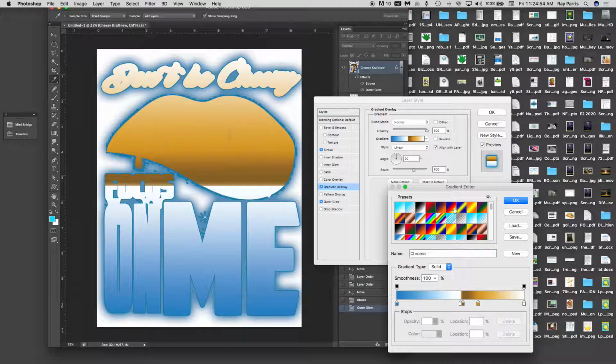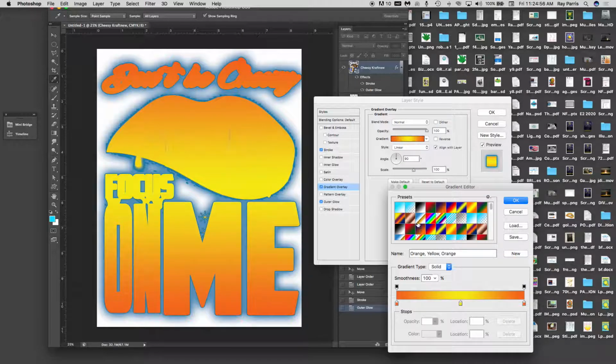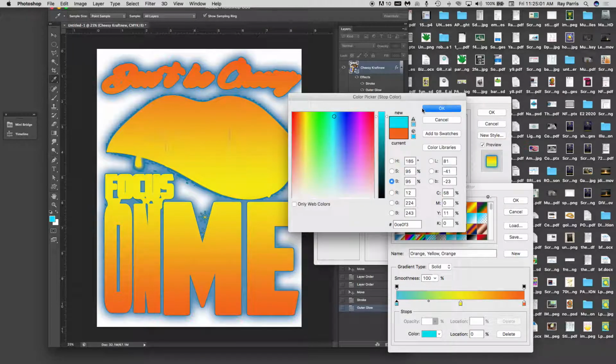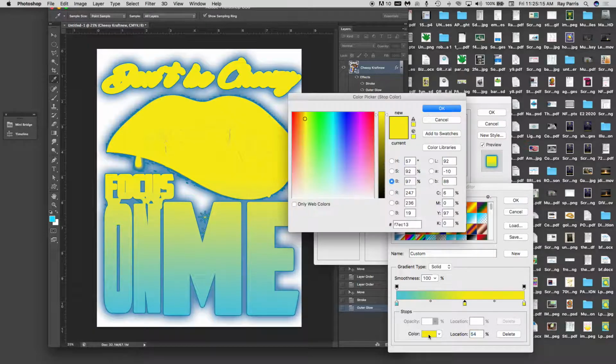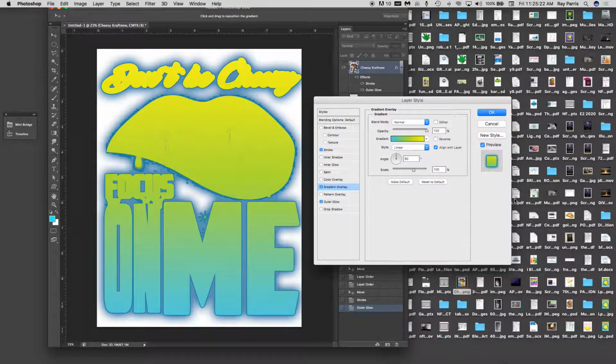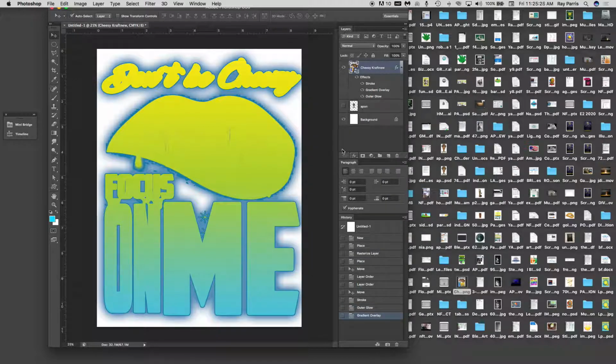But what if you don't like the customs? You make your own. So how do you do that? You click on here, double click, you scroll up, pick the colors you want. I want to get rid of this color. I'm going to move this down. And I want to duplicate this color. To duplicate, you hold down Option and click. And I'm going to click on this. I'm going to change the color to a nicer green. And I'm going to hit OK. So that's how you make a gradient.